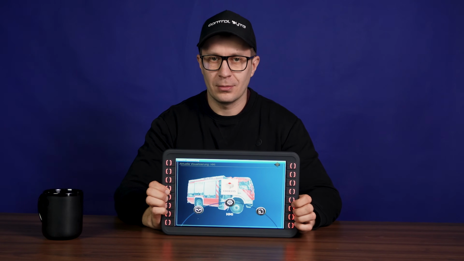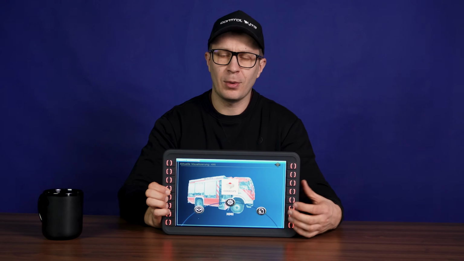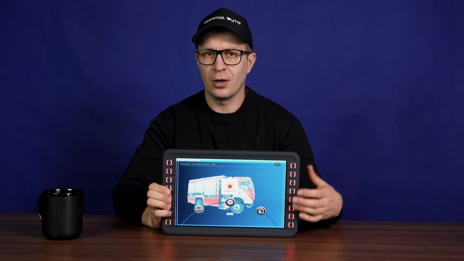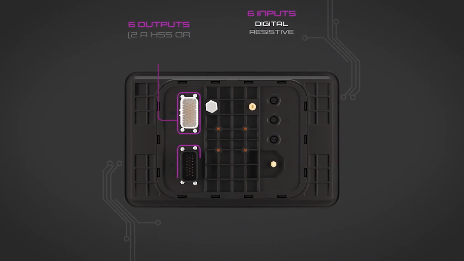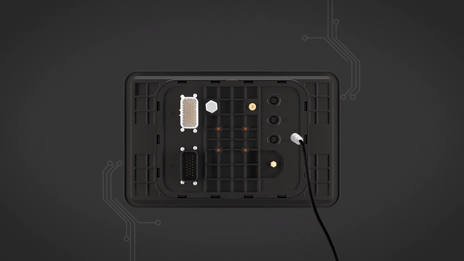Check this out. The panel features 16 fully programmable buttons that you can link to your custom-built interface. It's built from high-quality materials and offers robust communication options with vehicles and other electrical automation systems. You can even connect it to the internet.